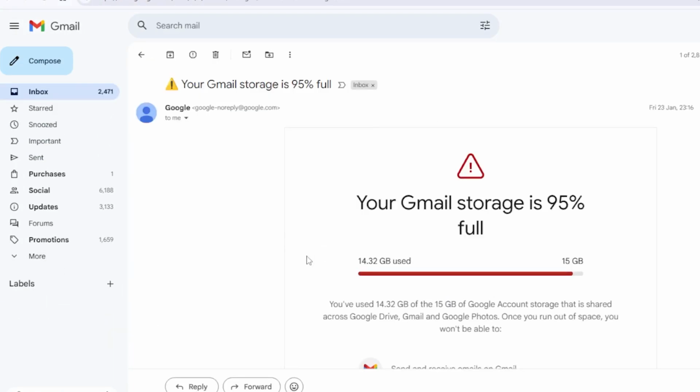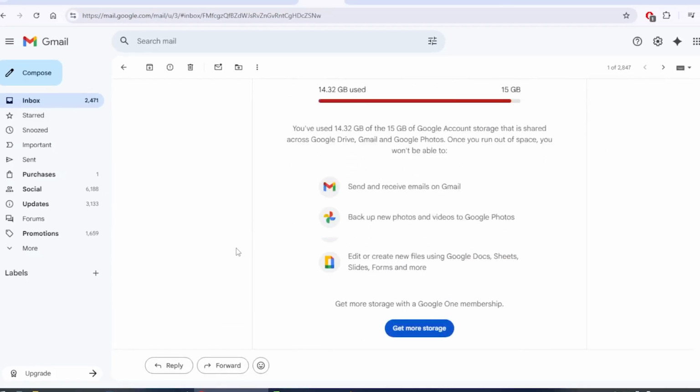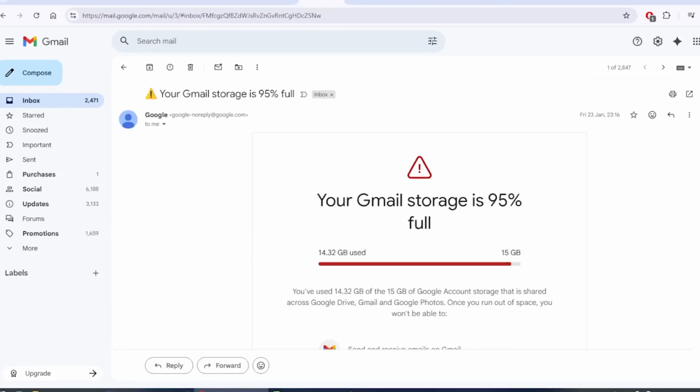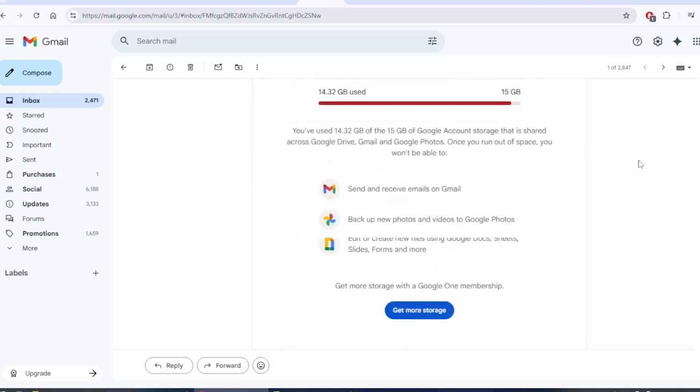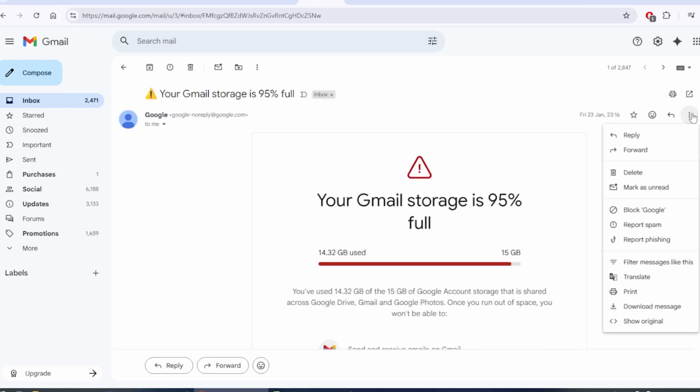Start by opening Gmail on your computer for the best experience. Sign into your account and open the email conversation you want to forward. Make sure the full thread is expanded and all messages are visible. Scroll down if needed to confirm nothing is hidden.